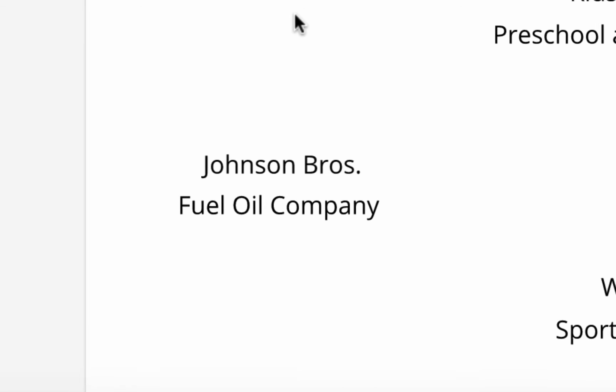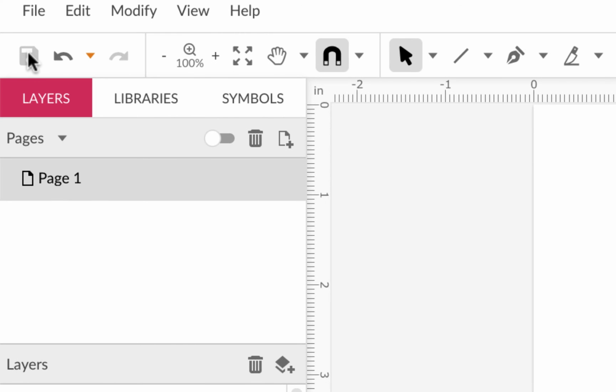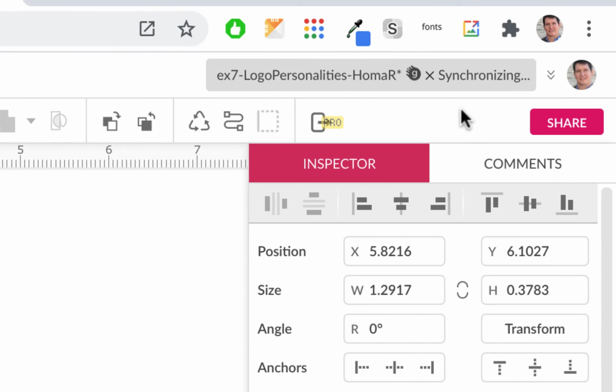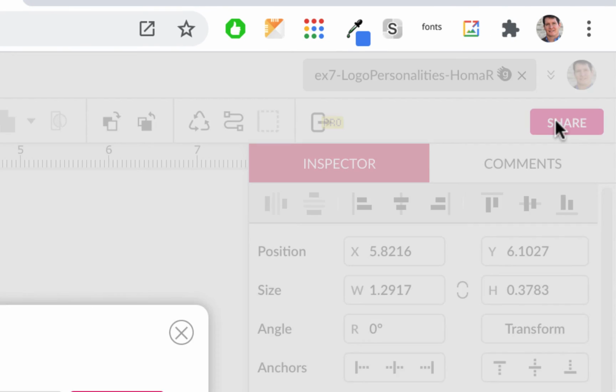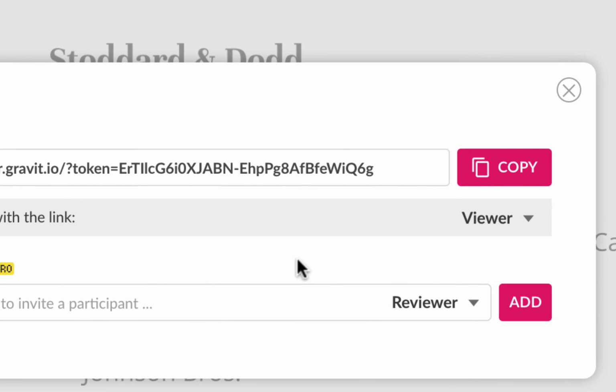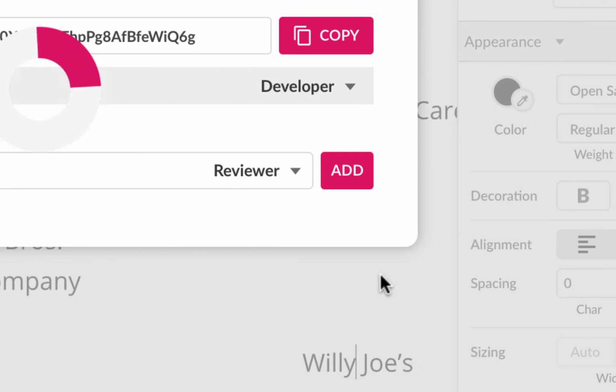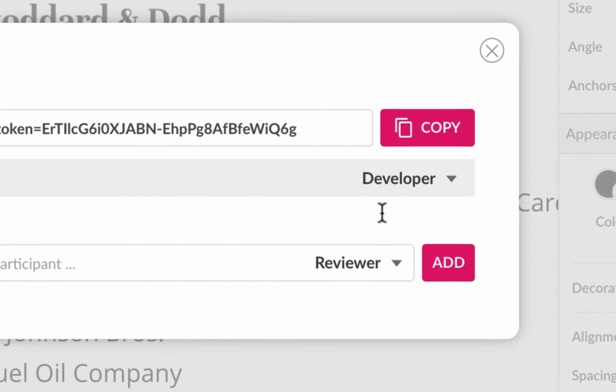Once you're done, you know the routine. Make sure you save it. Make sure the synchronizing is done. And then share it. Make sure that wheel stops. Change this to developer. Then hit copy.